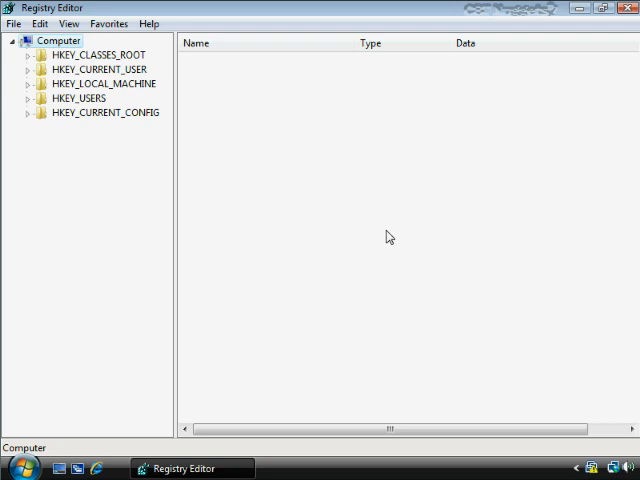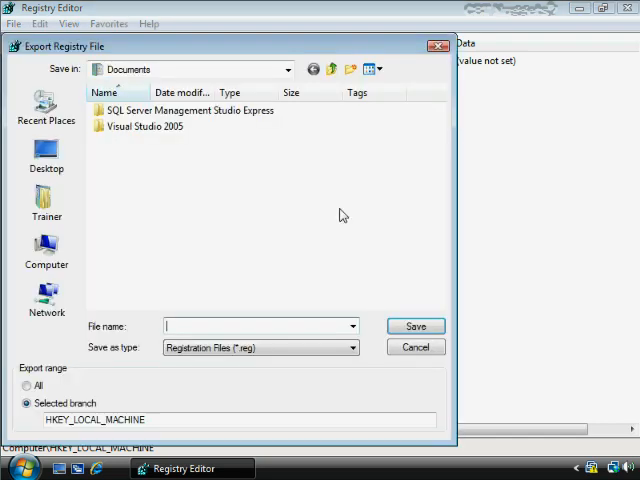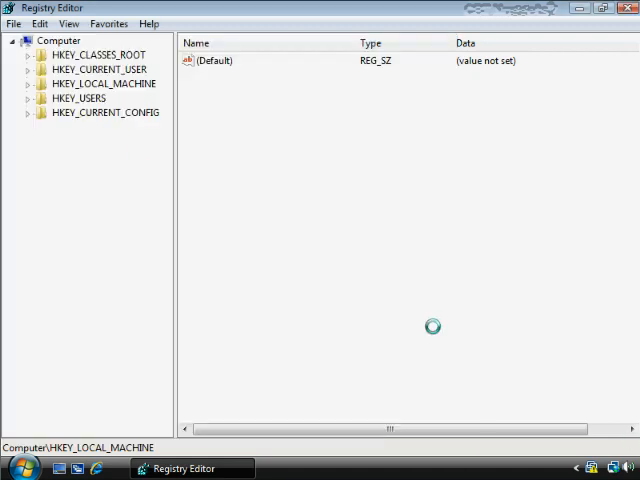Now, if I know that I'm going to make a registry change in a specific key, I can go to that key and back it up. Or I could just go up to the top of whatever structure it is that I'm working in, like HKey local machine, and then I could export. Now, it says export. Really, it amounts to pretty much the same as backup. Okay, so I'll call this HKLM for HKey local machine and put this on my desktop.